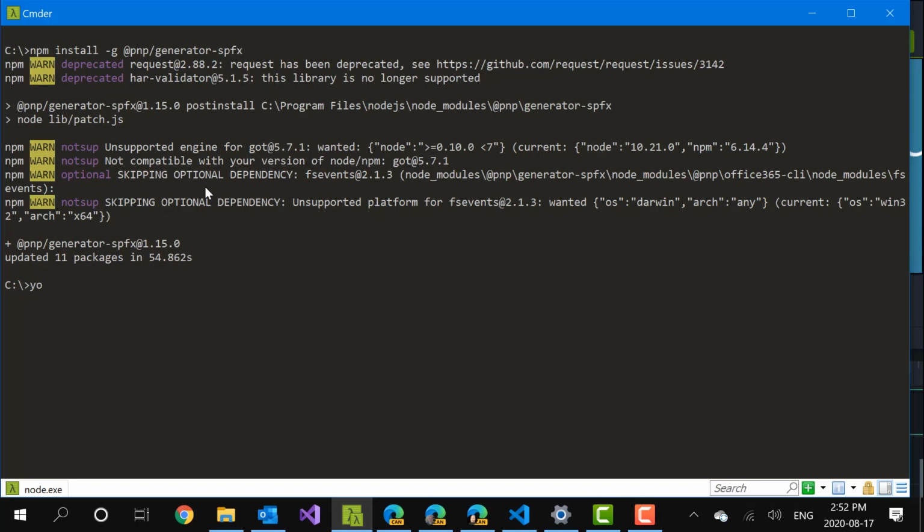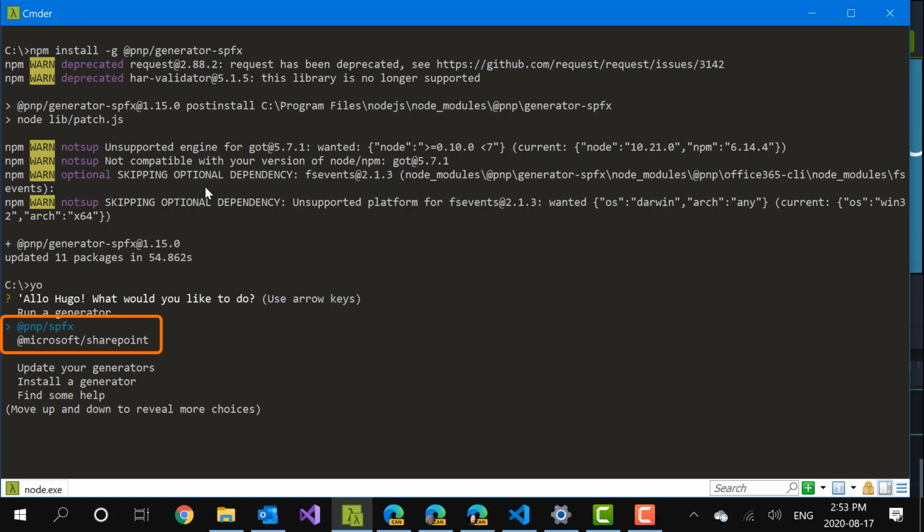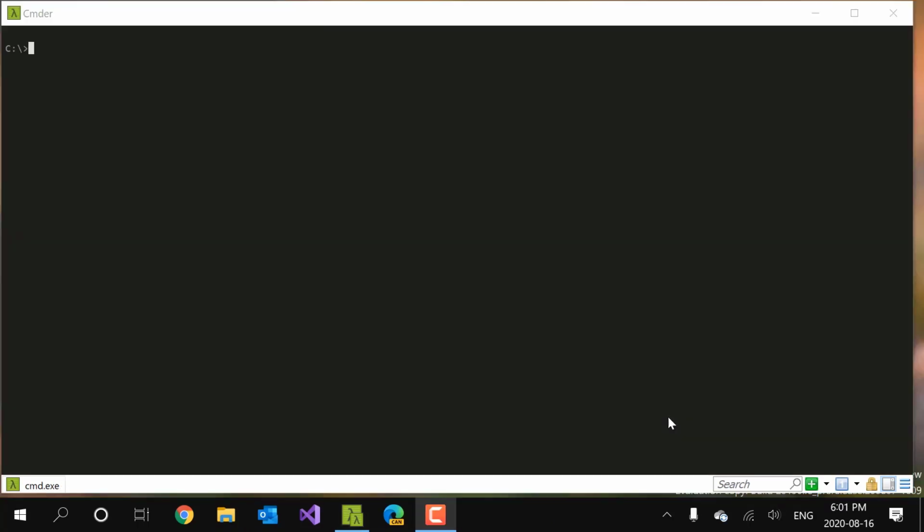Yo will call Yeoman, and Yeoman will actually list all the generators that you have installed. You should have the PnP SPFX generator, and you should have the Microsoft SharePoint generator. You may have other generators as well, but these are the two that we'll need for today. Okay, so now we're ready to create a project.